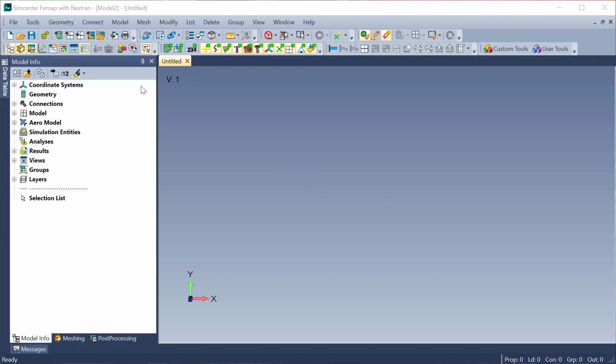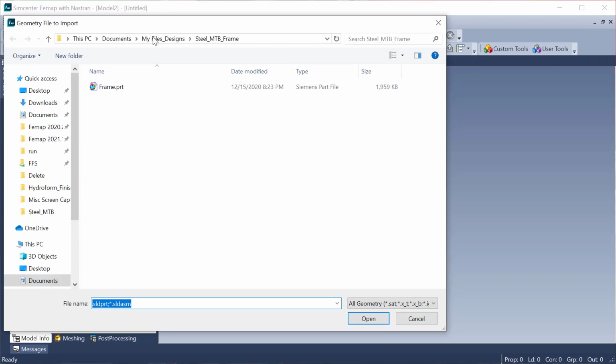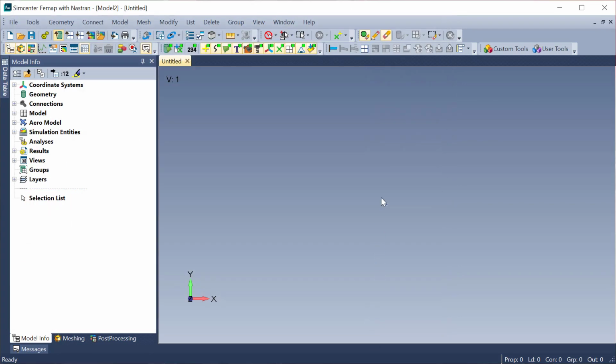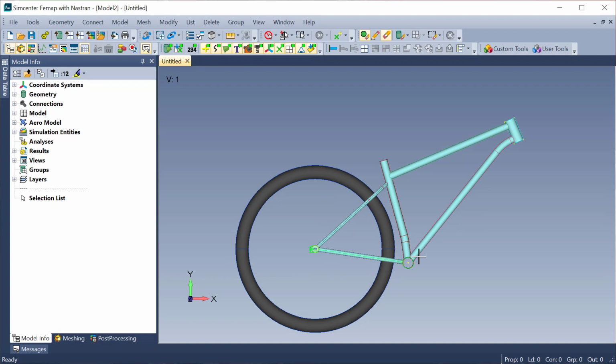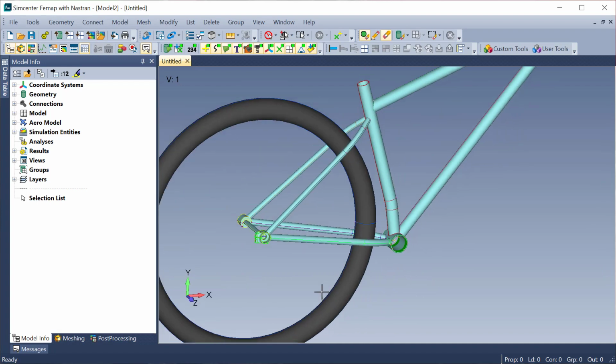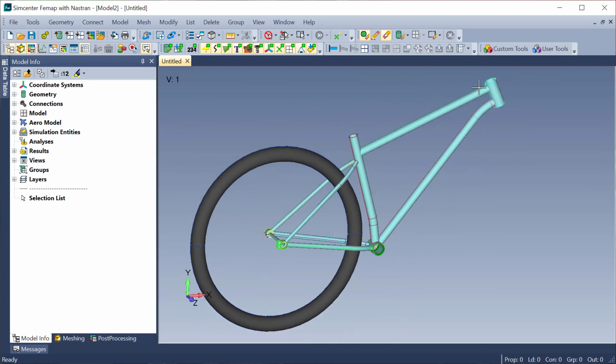In this video, I'm going to run through a quick example of using the curve centerline command and some additional steps of breaking curves so I can later connect them with rigids. So let's get to it. I started by importing my geometry, which is a mountain bike frame I designed in NX.